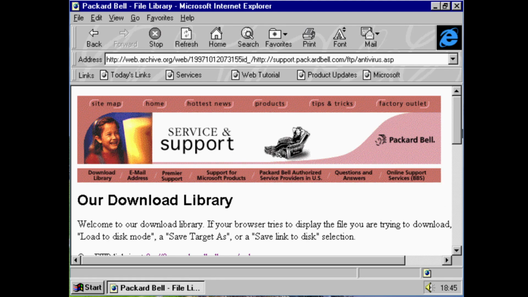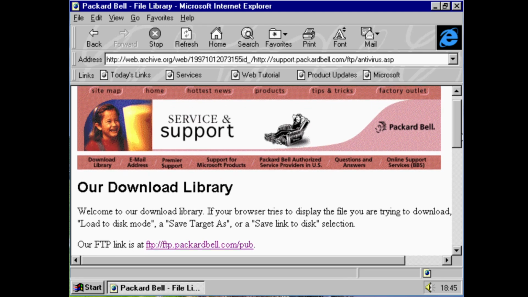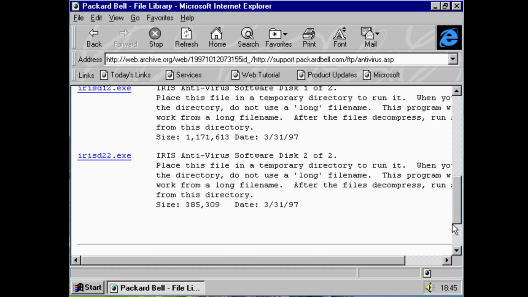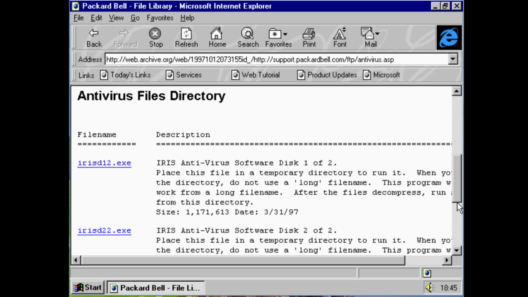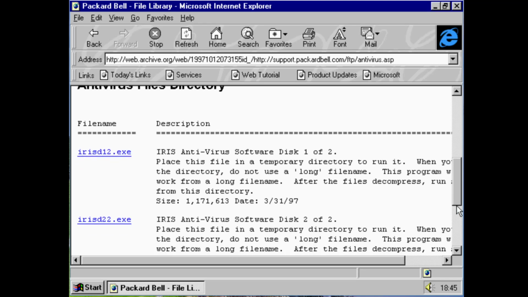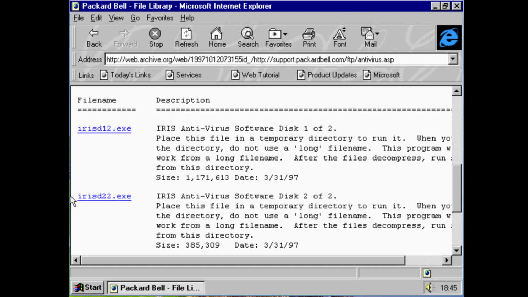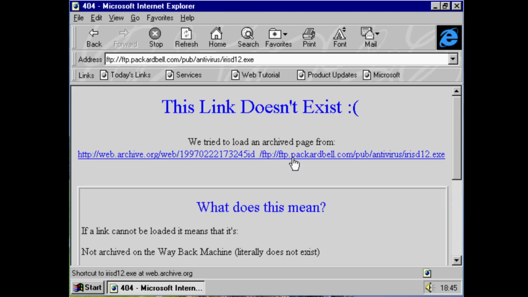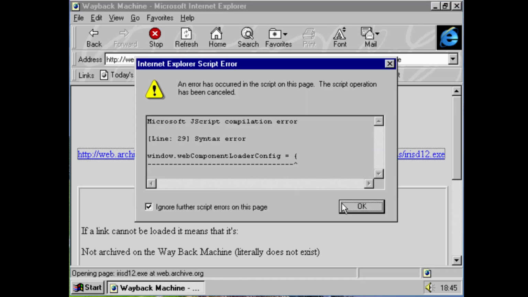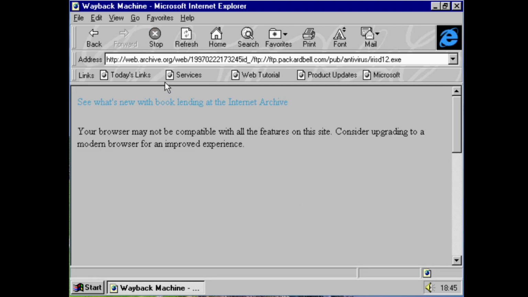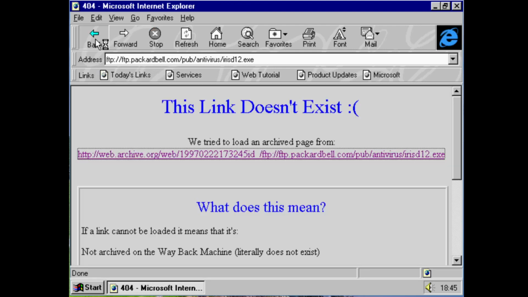I just love the dithering effects as well on the colours. I mean, it's probably because I'm set to 256 colours, but there's a lot of websites that used to display things in lower colours. Iris antivirus software. Let's see if we can actually download that. Nope. Ah, well. Don't need it.